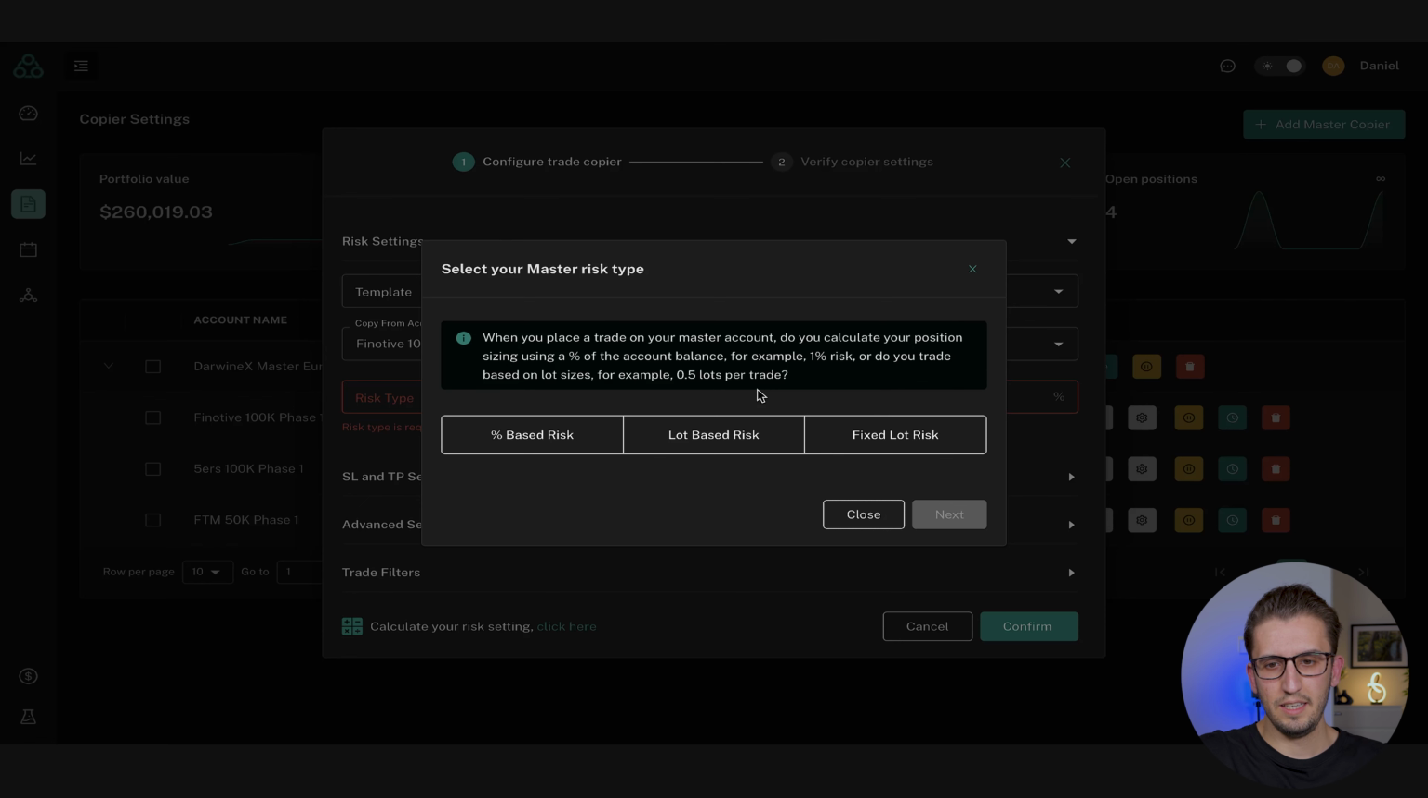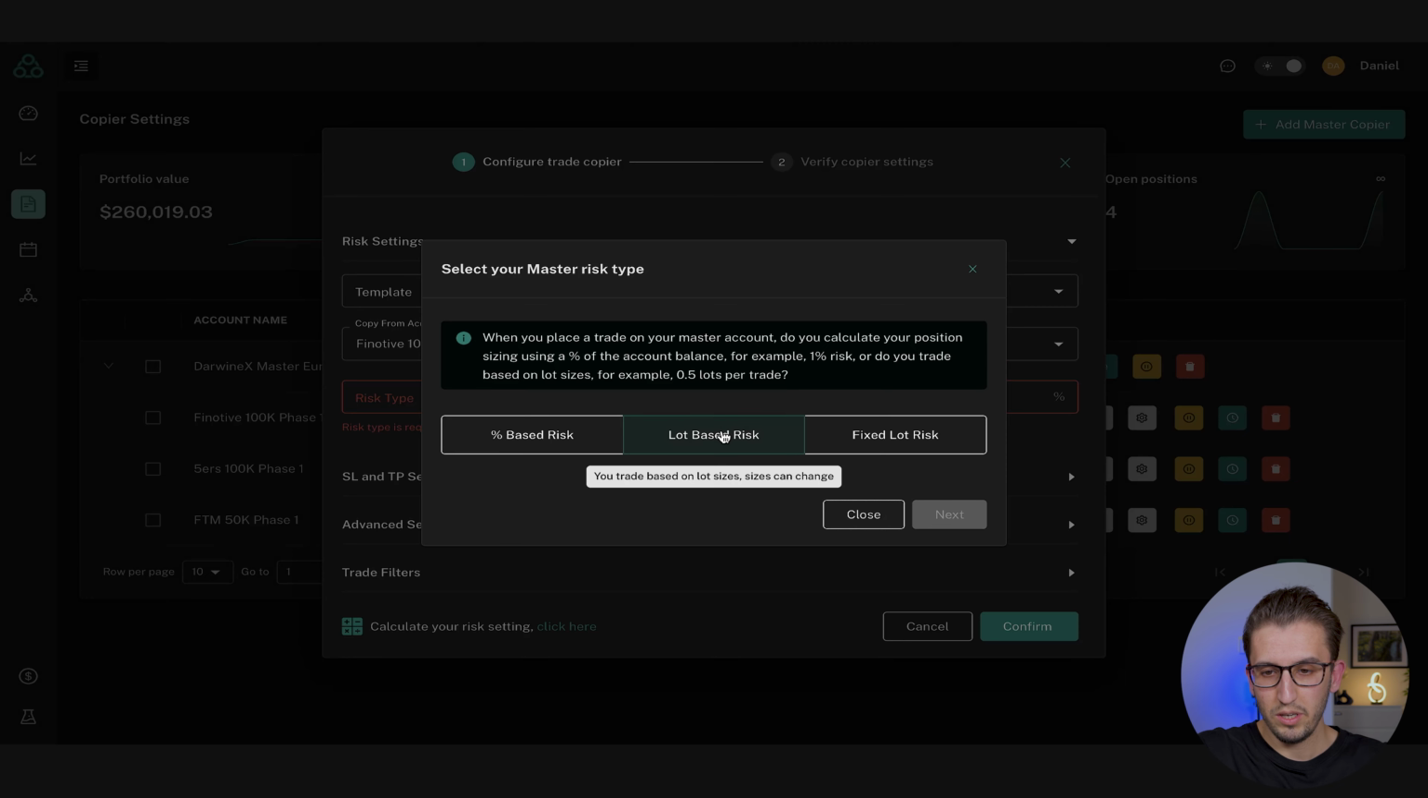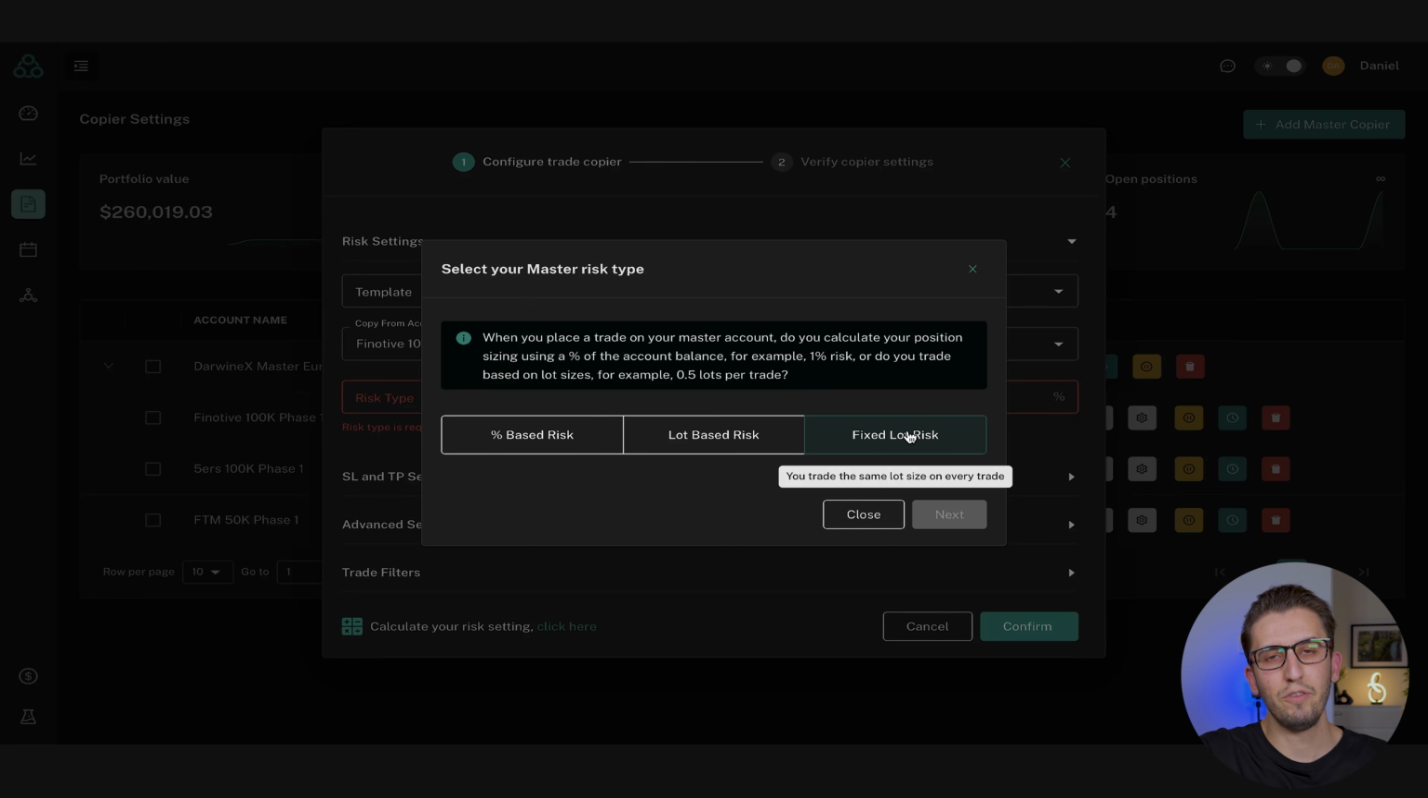And let's say that it's 10 lots. Then let's say I have a 200K account and I want to put the same risk. Well, it's going to be 20 lots. So basically I want the lot size to be double. So for me, I would put lot-based risk. You trade based on lot sizes. Sizes can change. Or a fixed lot risk. You trade the same lot size on every trade.